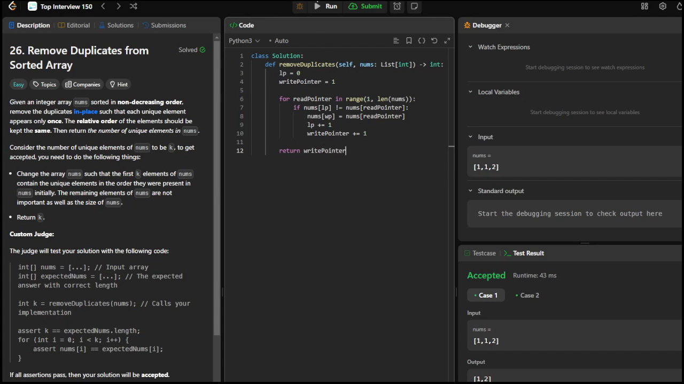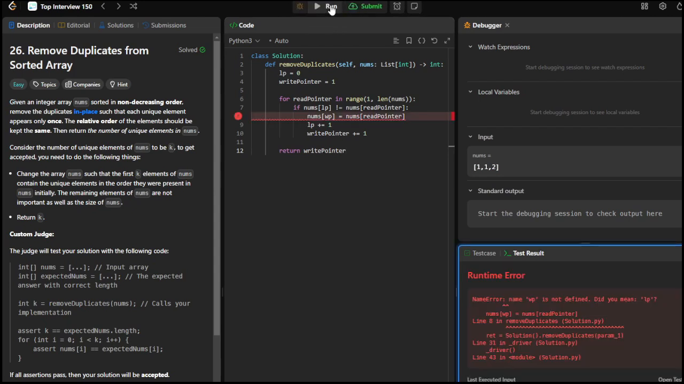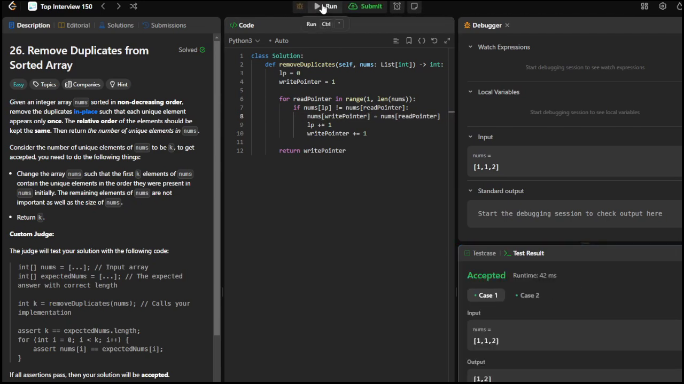And let's see what people think of this. Name error, and there we go. I did not write it out. That's what happens. Right pointer. Let's try it again. And there we go. So it's nice and happy.